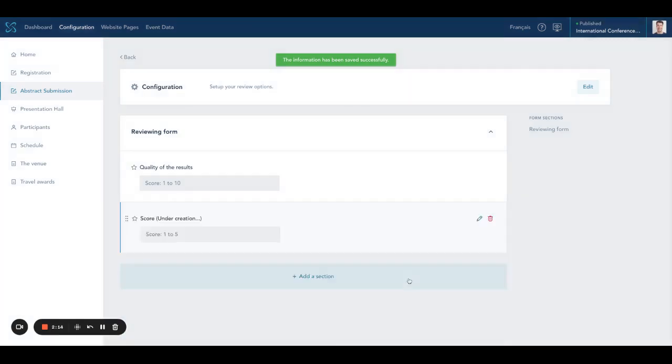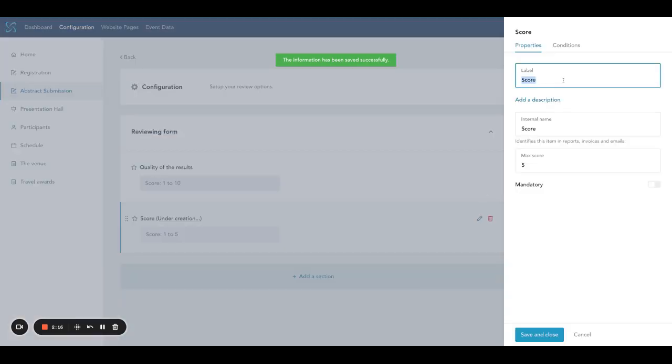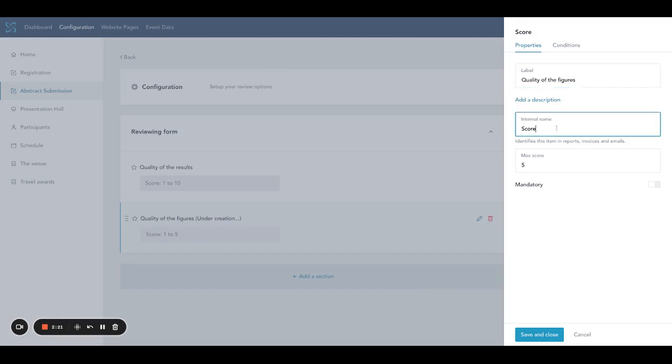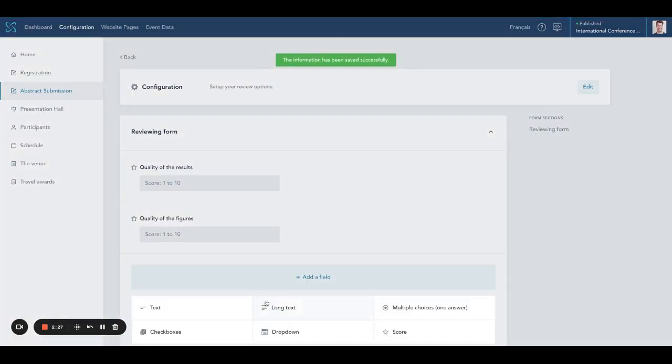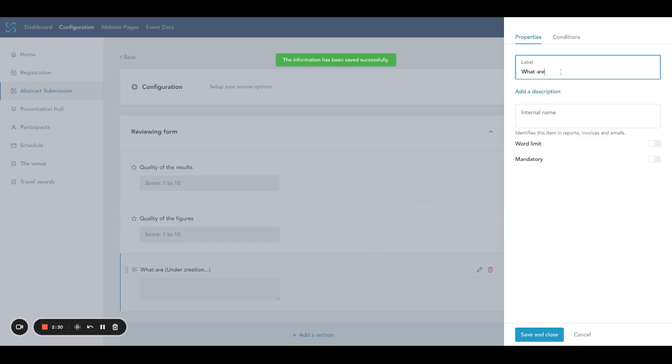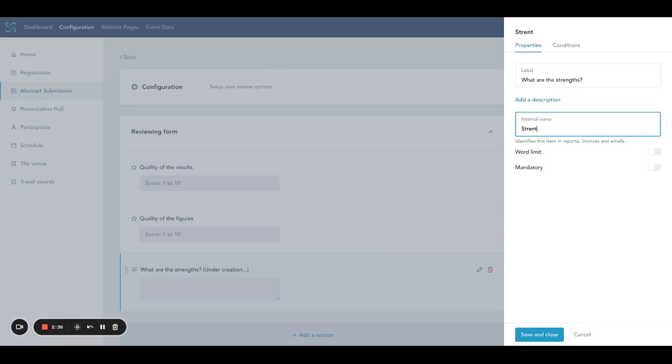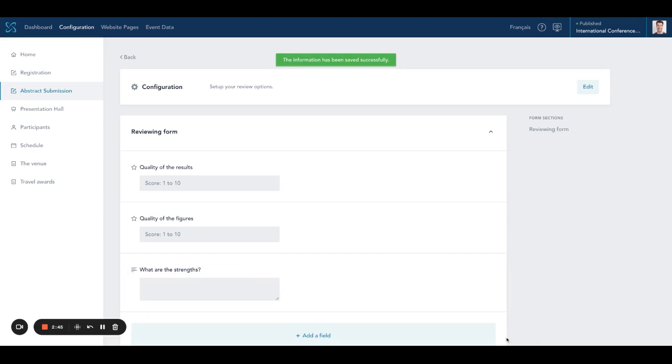We'll go ahead and add a second one. Let's say, quality of the figures. And we'll call that figures. And then we'll put also 1 to 10, make it mandatory. And we'll add the last one asking them, what are the strengths? And then you could add as many other questions as you want afterwards. You can put a word limit if you want to keep that short, and we'll keep this optional. So we'll just leave it like that.